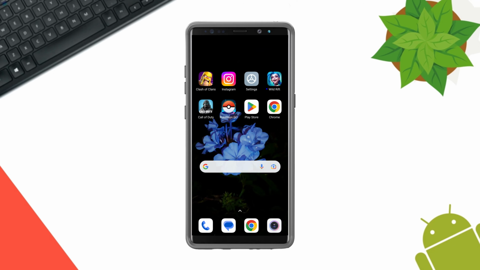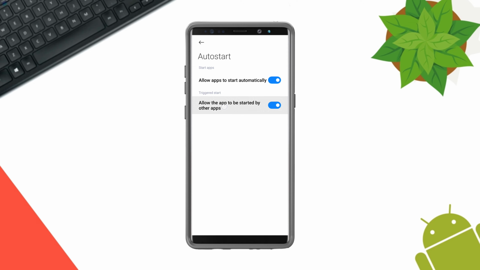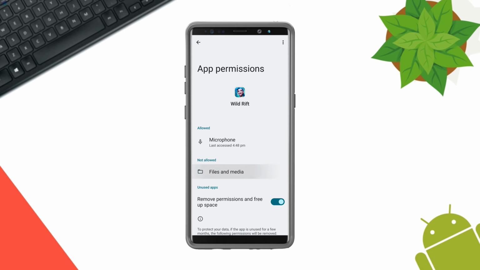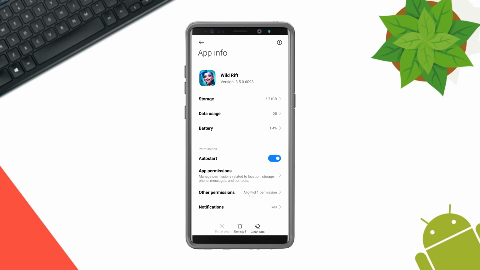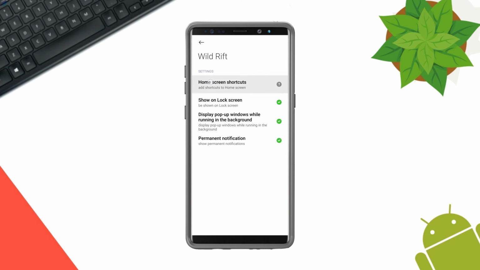Solution 2. Remove software glitch. Now tap and hold the League of Legends gaming app. Tap App Info. Enable the Auto Start option. Also enable app permissions. Now allow all the necessary permissions for your app. Go back here, choose other permissions. Like before, please allow the list of options that you have here.